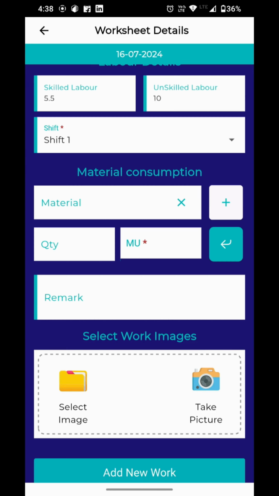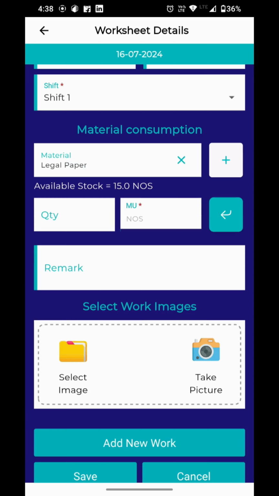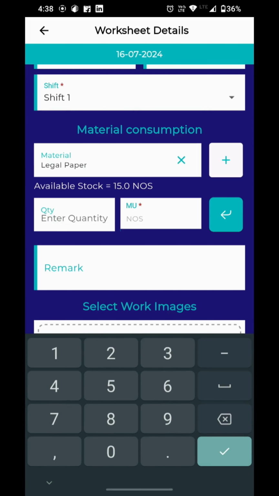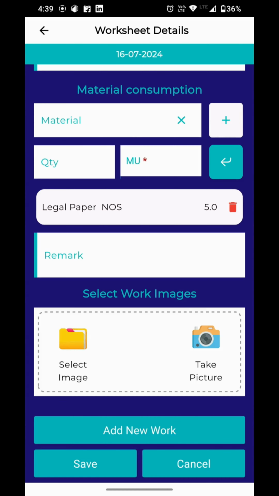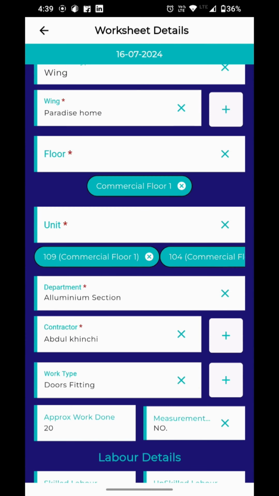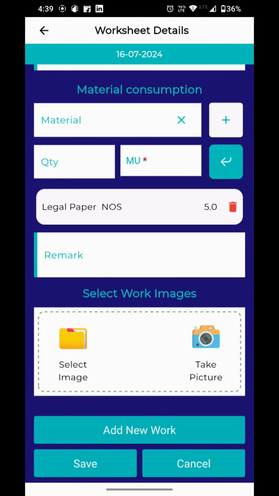In material consumption, you can find the list of materials which are in the current inventory. If you want to add a new material, then click on plus. It will redirect you to material received, and you have to enter the details, and after that the material will be available here. I am selecting one material and it will show me the available stock. Now I have to add the material consumption. Like I am adding 5 numbers of papers used today. Add a remark if you want to. You can see here most of the work is totally with selection.